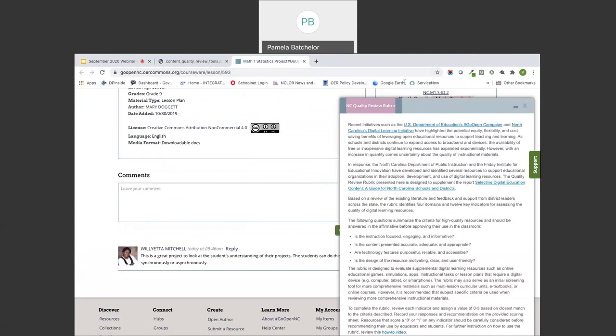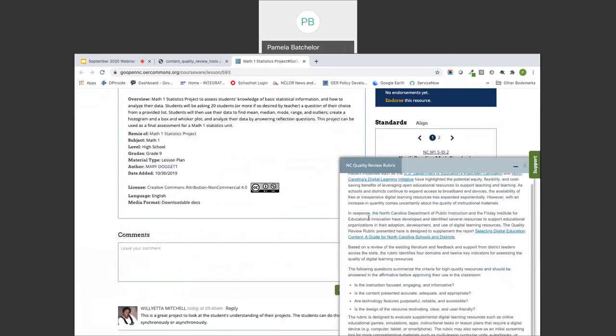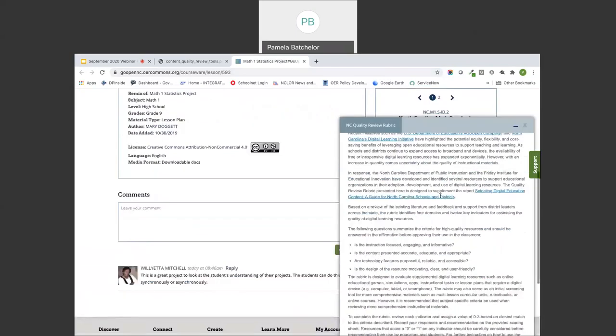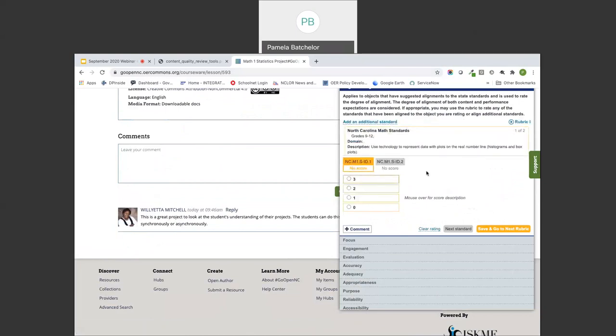And again, this is one of those functions that you do have to be signed into the platform. So those of you who are not able to do so, you can look on with us. This is some review information, and there's even a video on how to use this rubric. So we're going to click on start evaluating. The first thing it's going to ask me for is the standards alignment.